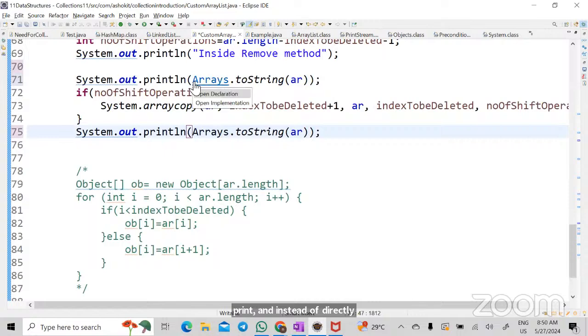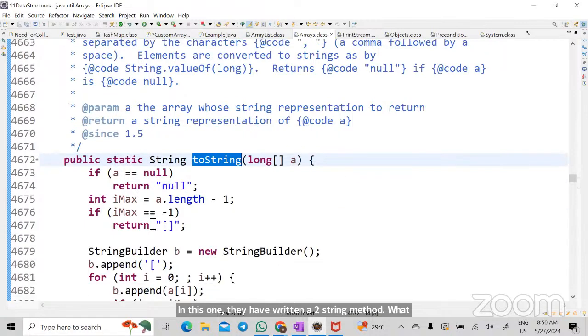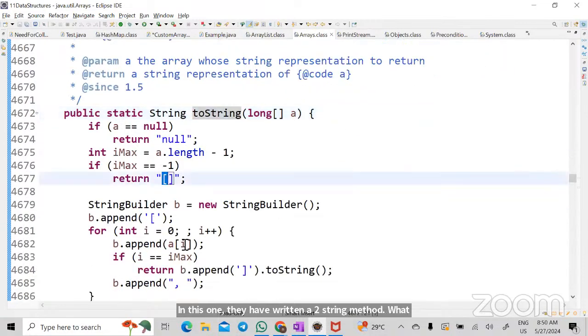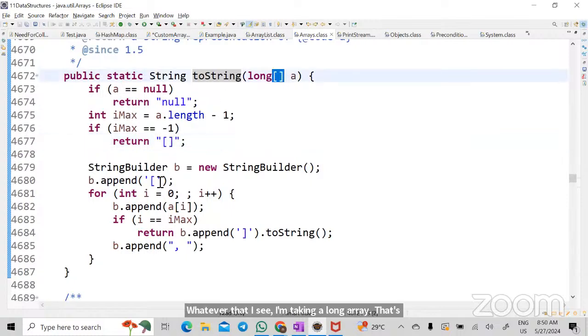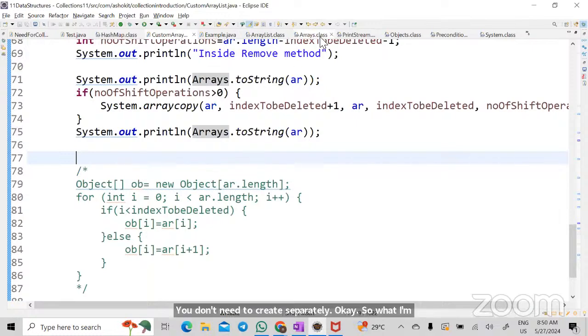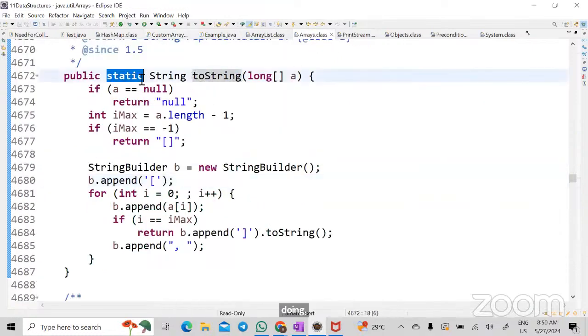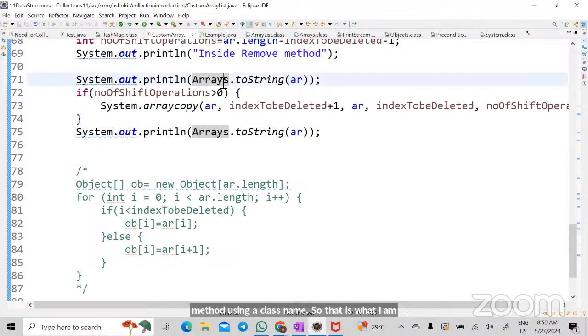Arrays is a class in Java. In this one, they have written a toString method. What is the implementation of the toString method? Look at here. They are giving you the open bracket, close bracket, and then they are adding the data, correct? I am taking a long array. That means they are iterating over this long array and then putting the data into the open bracket, close bracket. So that implementation is in the class called Arrays. You don't need to create it separately. So what I'm doing is Arrays.toString. Now, what is this toString method? It's a static method. So how can I access a static method? Using a class name. That is what I'm doing. Class name followed by method name, and I'm passing the array. Now let's run this program.